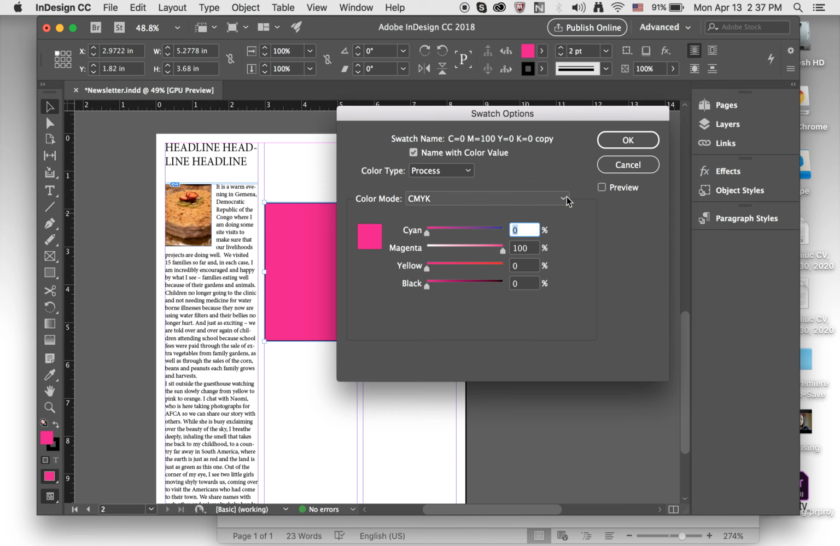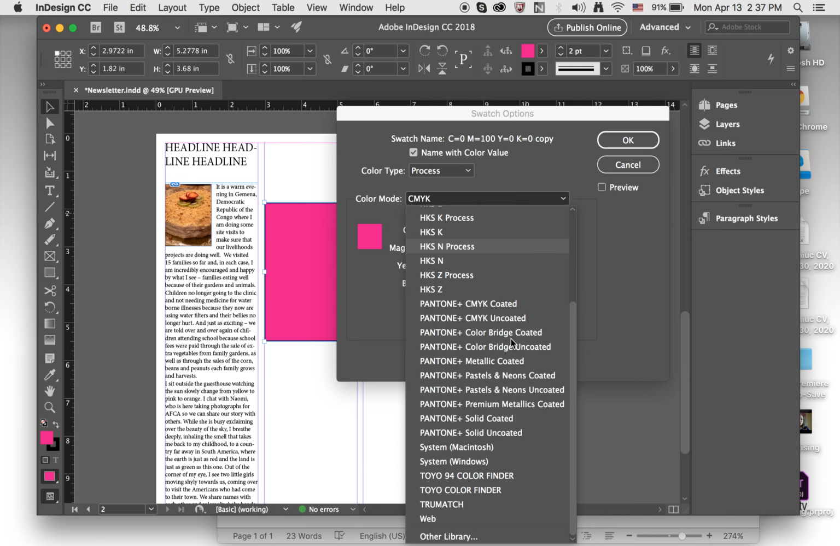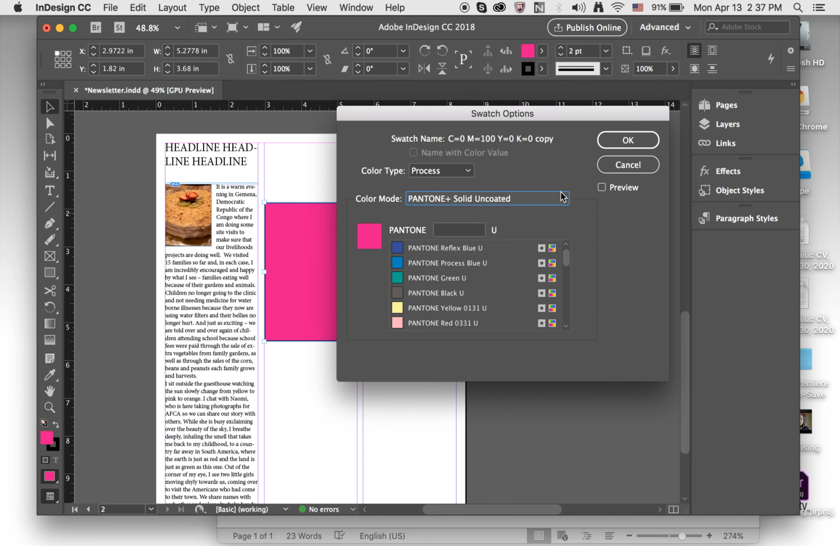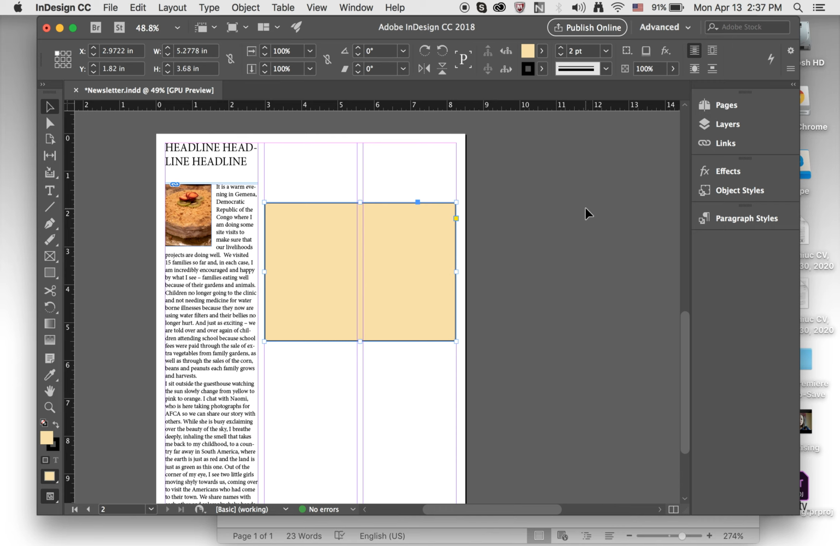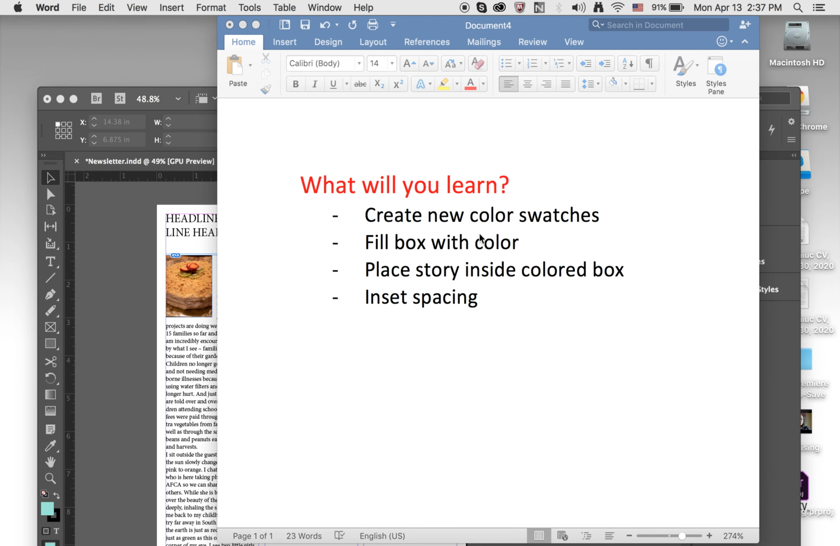Under color mode, open the arrow and scroll down to Pantone plus solid coated. Pantone plus solid coated. There you go. And here you have a list of other colors that you can use. So you can pick something that's not very bright, hit OK, and there it goes. So this is the way you create color swatches. Now let's take a look over the second thing we are planning to do, which is fill box with color. We did that.